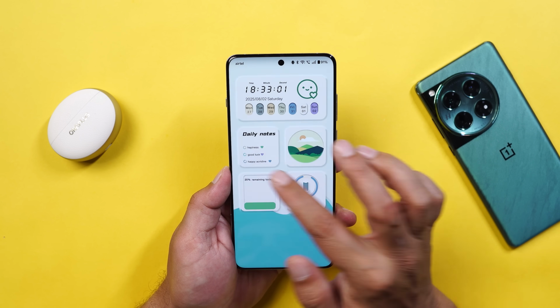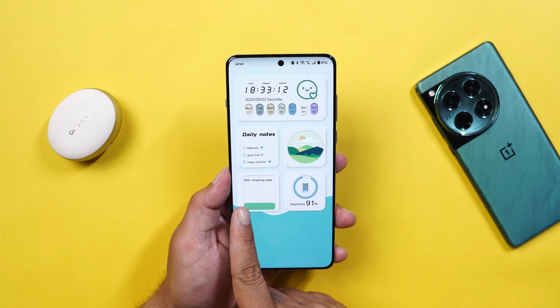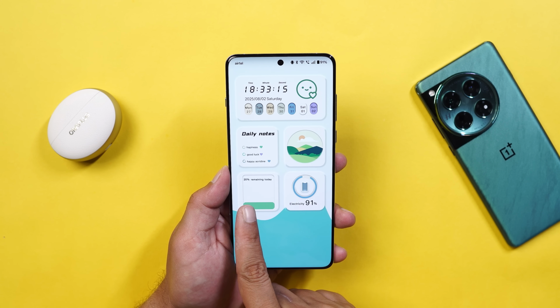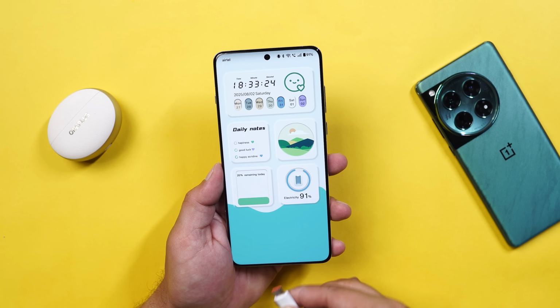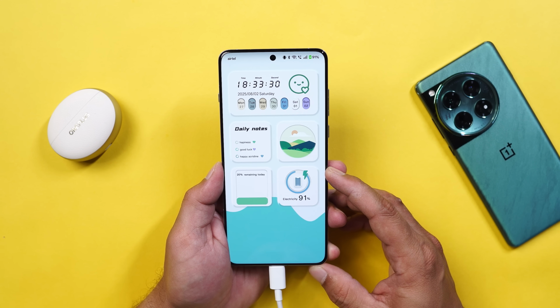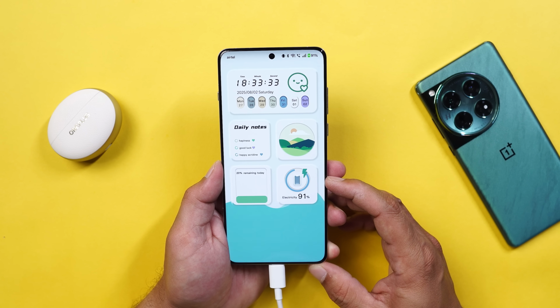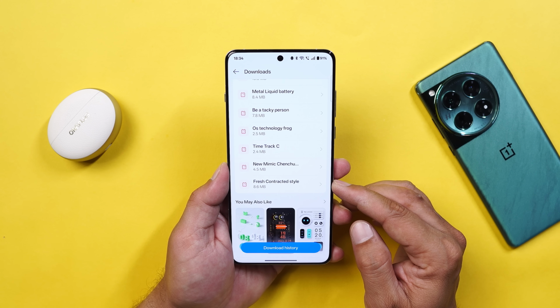Your daily notes will be shown here. You have a photo frame, and it will also show you the remaining days along with the battery percentage widget. And if you connect your device to the charger, you'll just see a small charging icon on this battery widget. Talking about the last theme, which is Fresh Contracted Style.